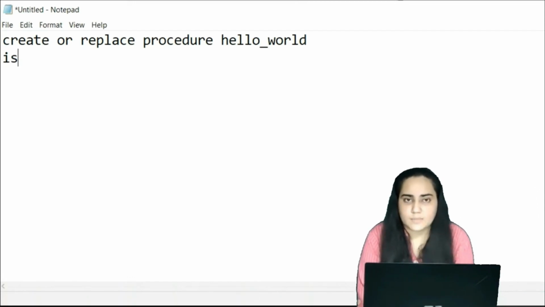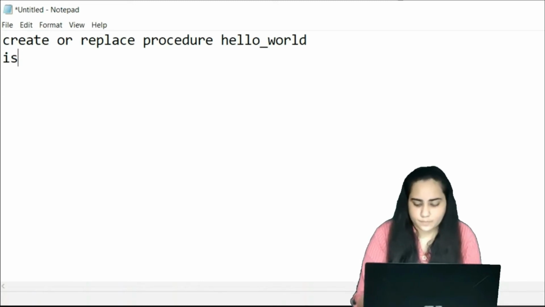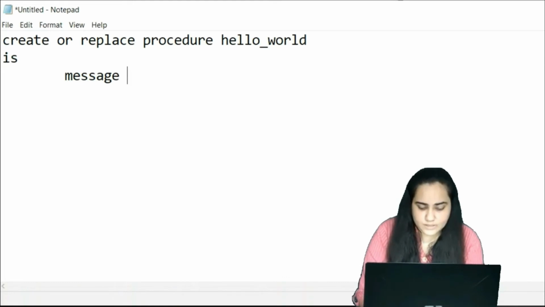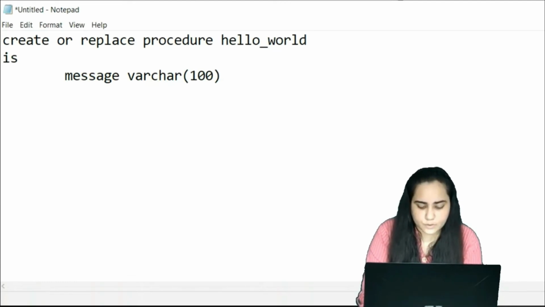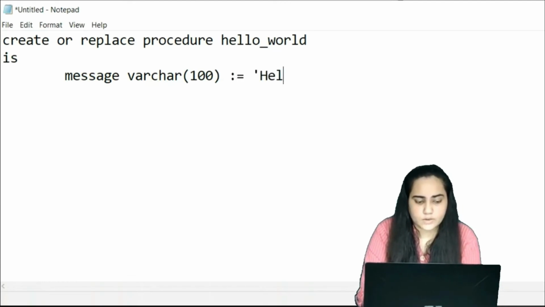It is just the same as declare, begin, end that we did earlier. Only thing, instead of declare, we now have create or replace procedure. And once that is done, we mention is, and then you just do everything that you would do in a declare block. So I'm going to write down a variable message as varchar with 100 size, and then of course equal to, and here I will mention hello world.